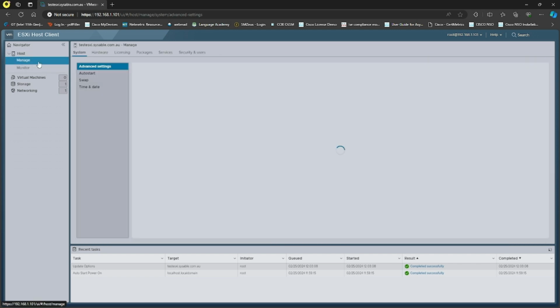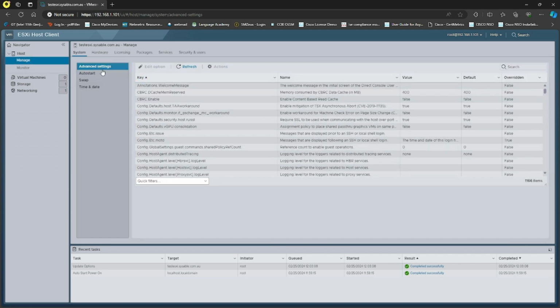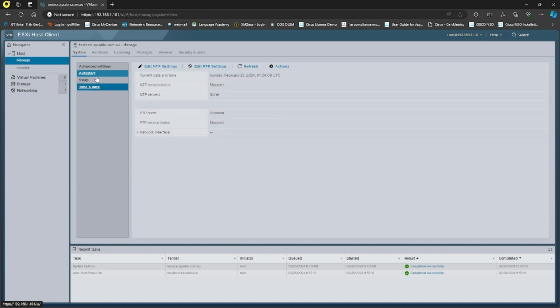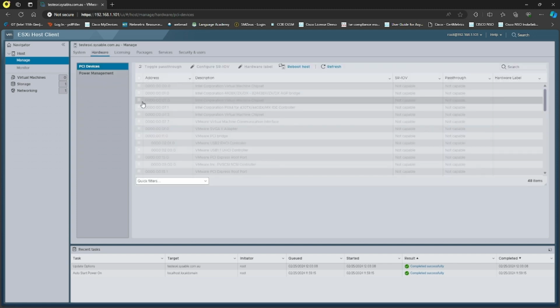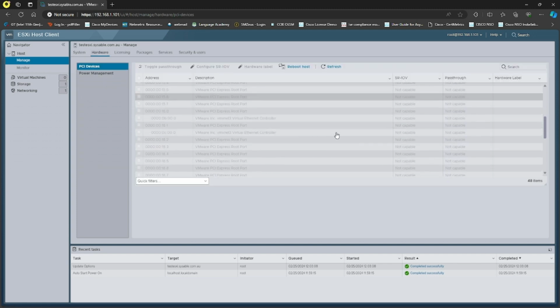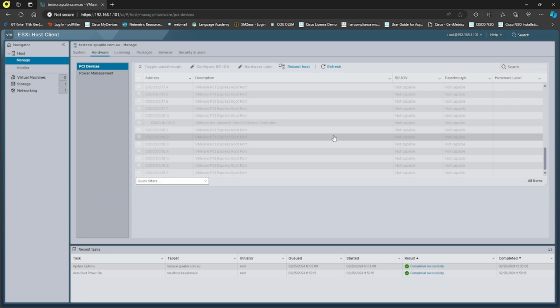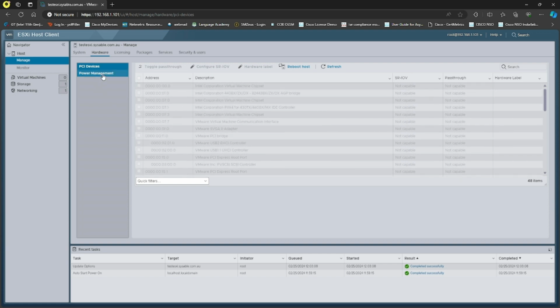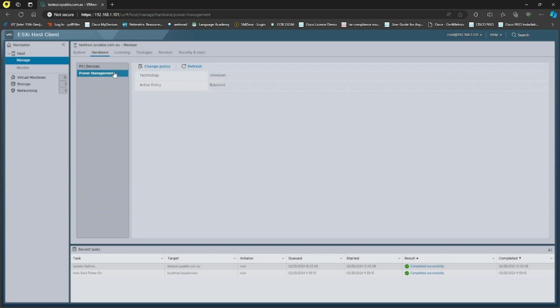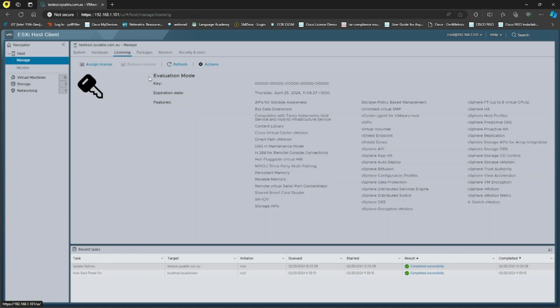Now, if I click on manage, this is where you will see the advanced settings, auto start, swap, time and date settings and everything, which we are not worried about yet. Now with the hardware, you will see whatever hardware it automatically detects if your physical device or bare metal server has any kind of hardware. Power management is also unknown because this is already running on virtual, so it doesn't detect anything.